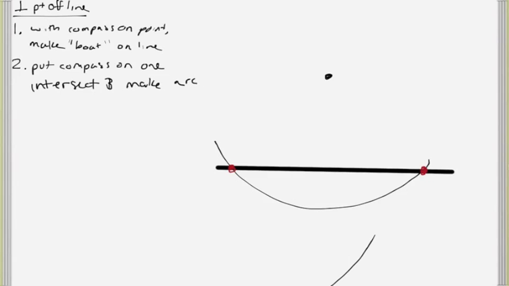Once you've done that, now you need to keep your compass the same size. So that doesn't need to be the same size as step 1, but now we need to keep that size that we just used. And we're going to go over to the other intersection point and do the same thing.